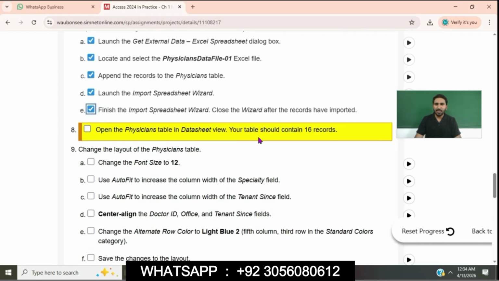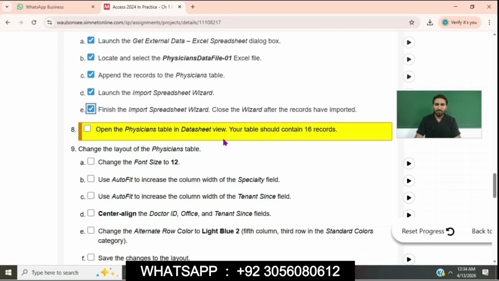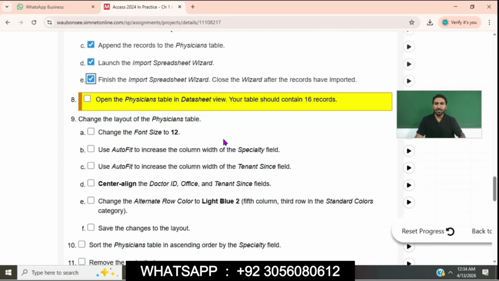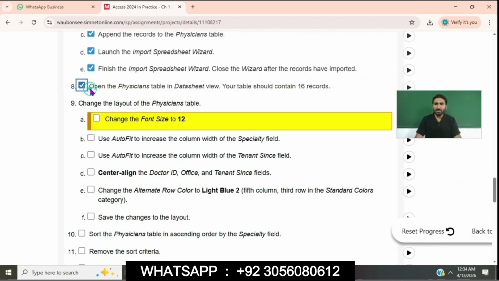Question number 8 is to open the physician table in datasheet view. Your table should contain 16 records. Double click on the physician table. You can see I have opened my physician table in datasheet view. So your table should contain 16 records. Click on the question number 8 checkbox. Question number 8 is done.